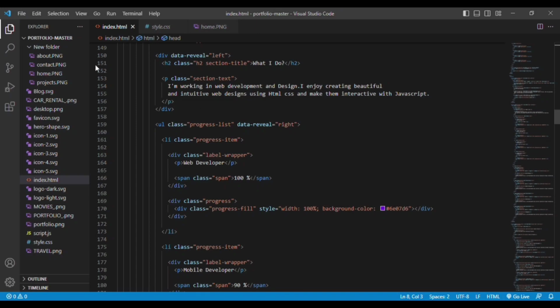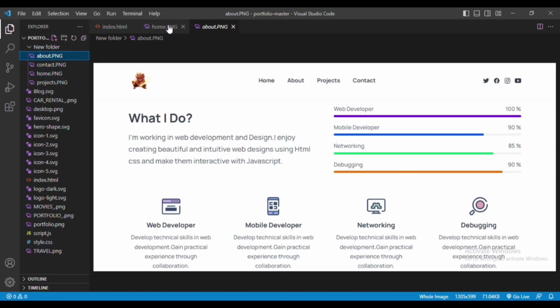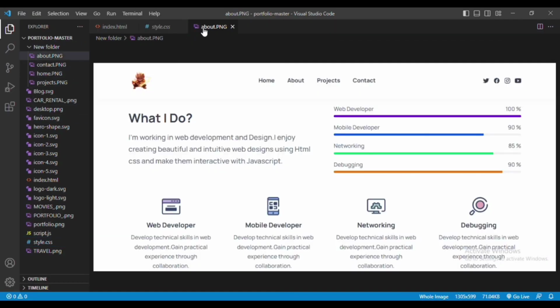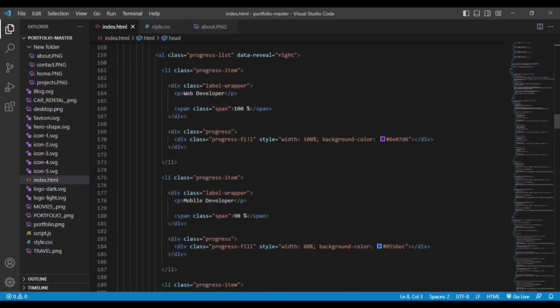Let me show you the image. Just one second. So you can see the progress bar is filled here: 100%, 90%, 85%, 90%. So this progress bar is done here. You can see I'm having a div named progress. Then I have another div that is progress fill.